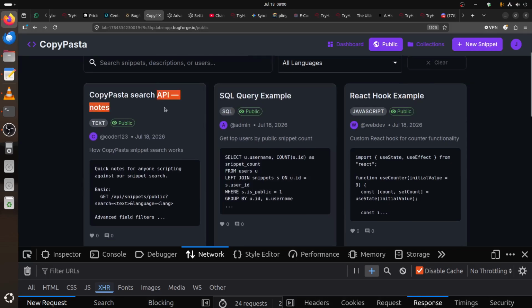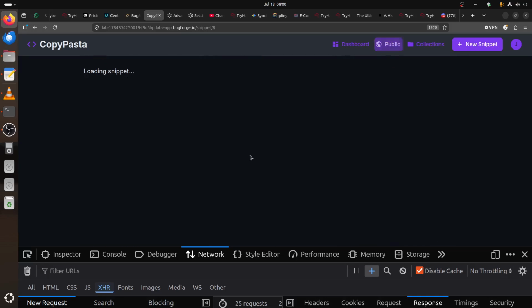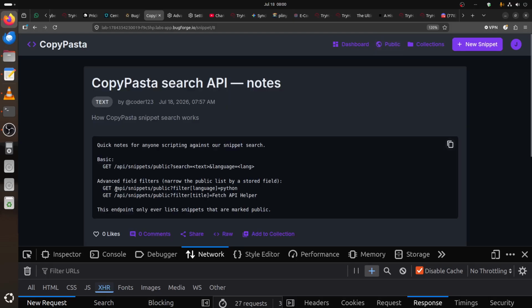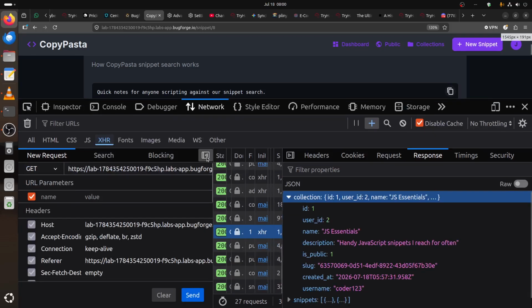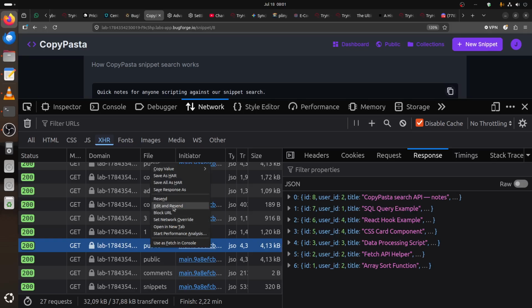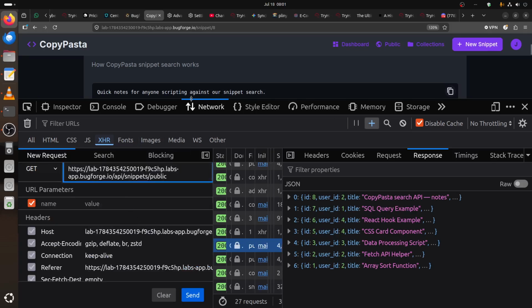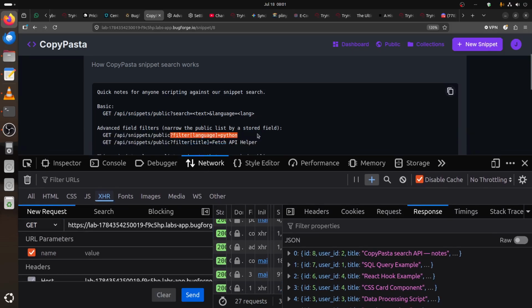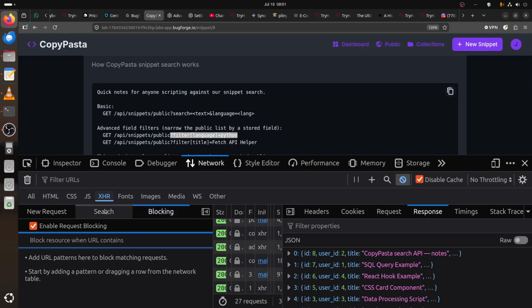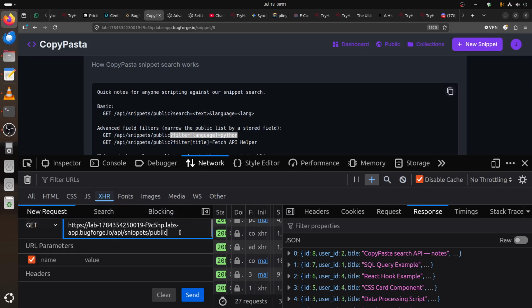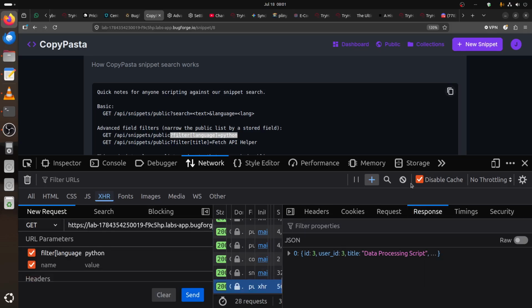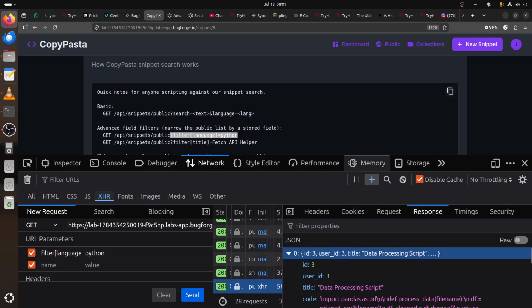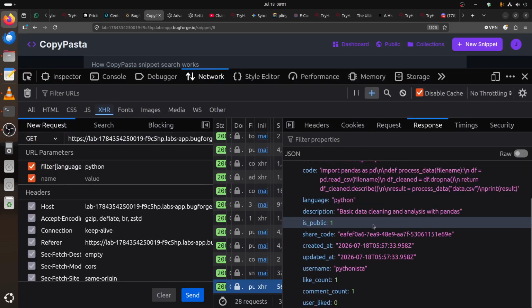Now if I go to API notes and read this one, it is very interesting because you can see it says this API snippet public filter, and it has this filter on it. So if I go back to my public endpoint and follow the logic here, I can add a filter. For example, I add a new request. It said public filter Python. Guess what? It does really work. It gives me the information for the filter.